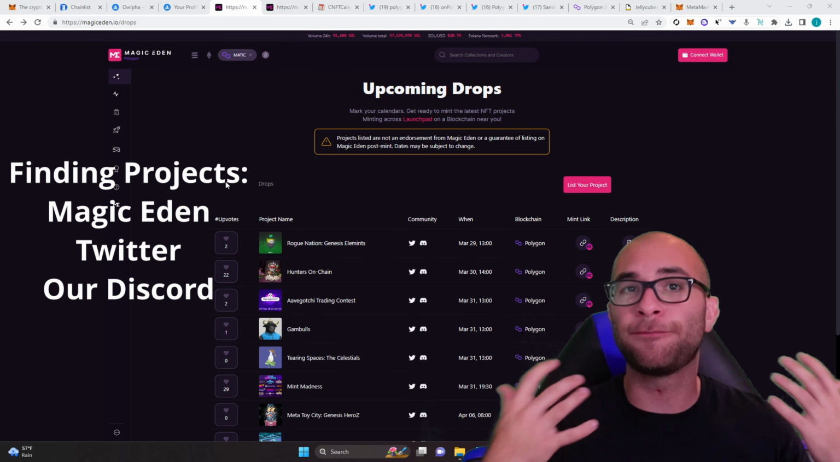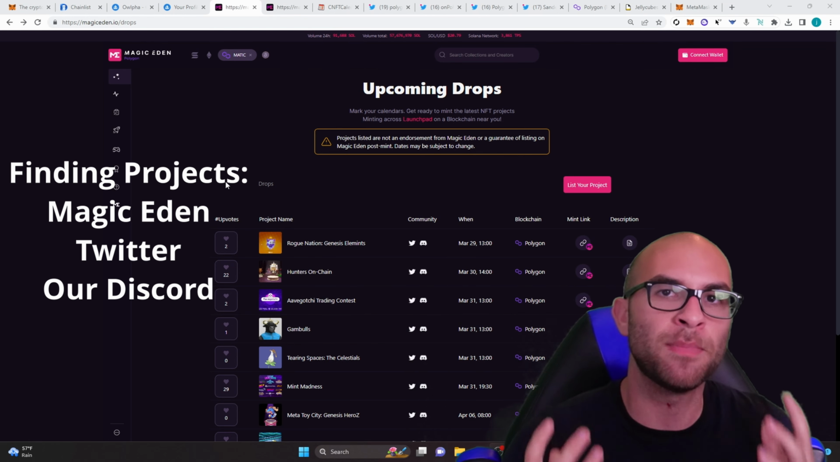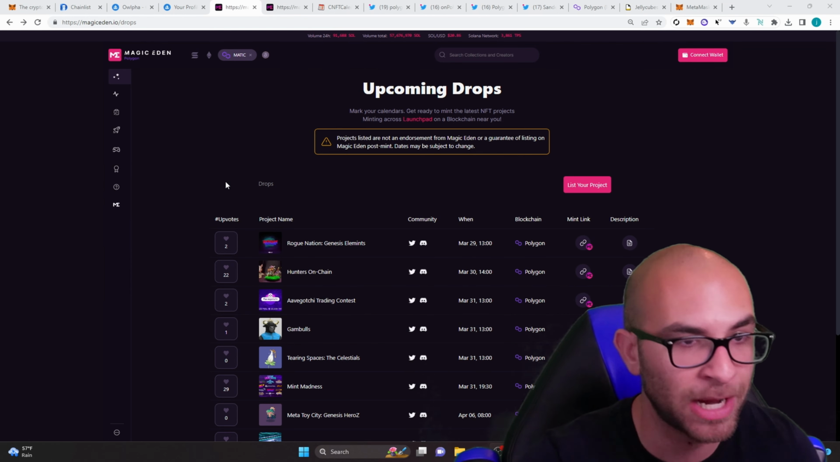When it comes to actually finding and minting a lot of these drops, Magic Eden is going to be one of your primary resources.